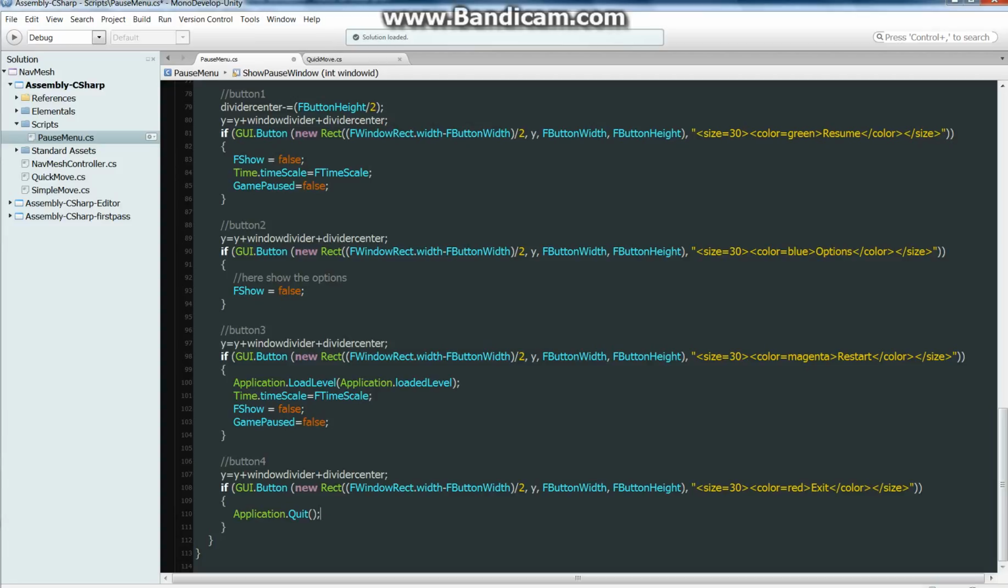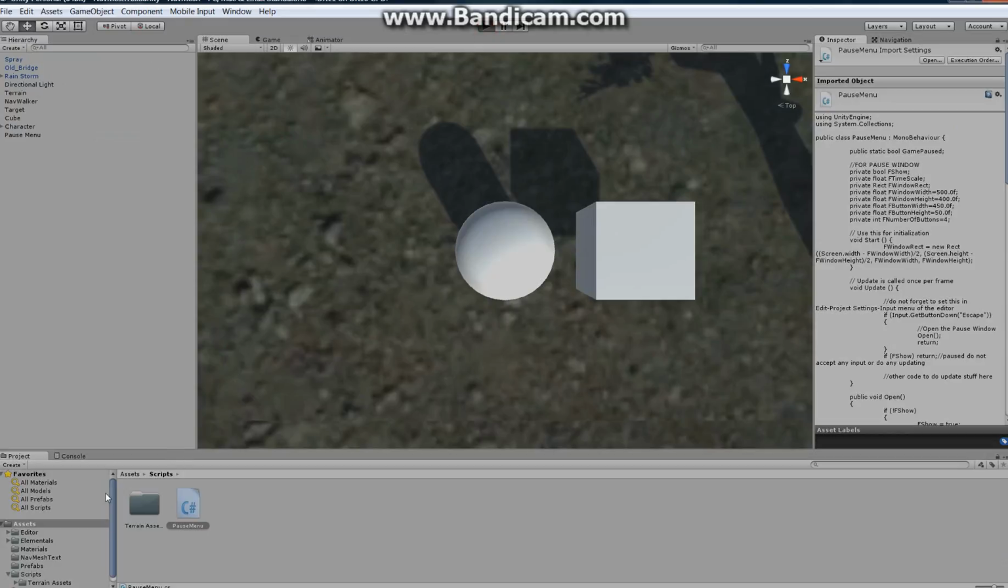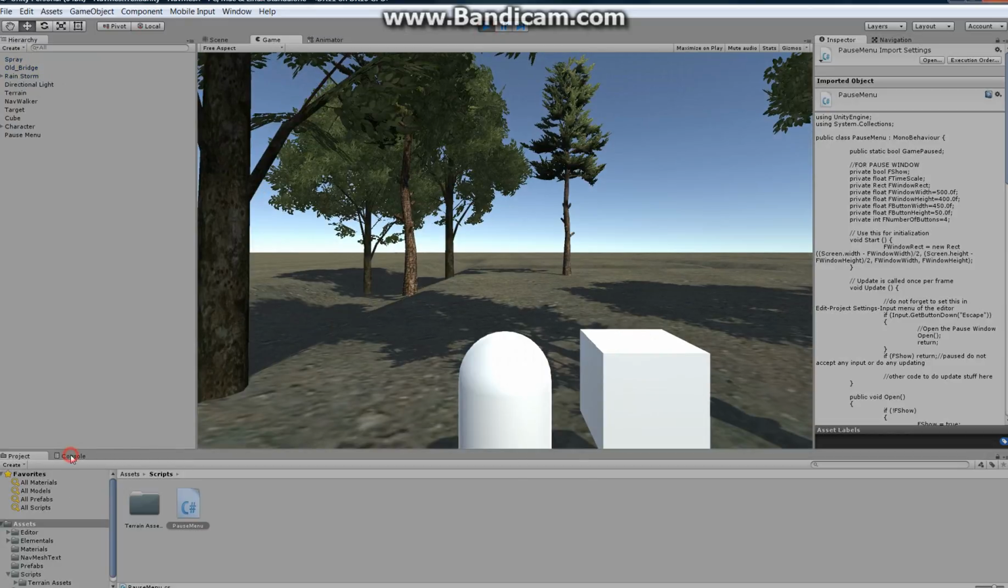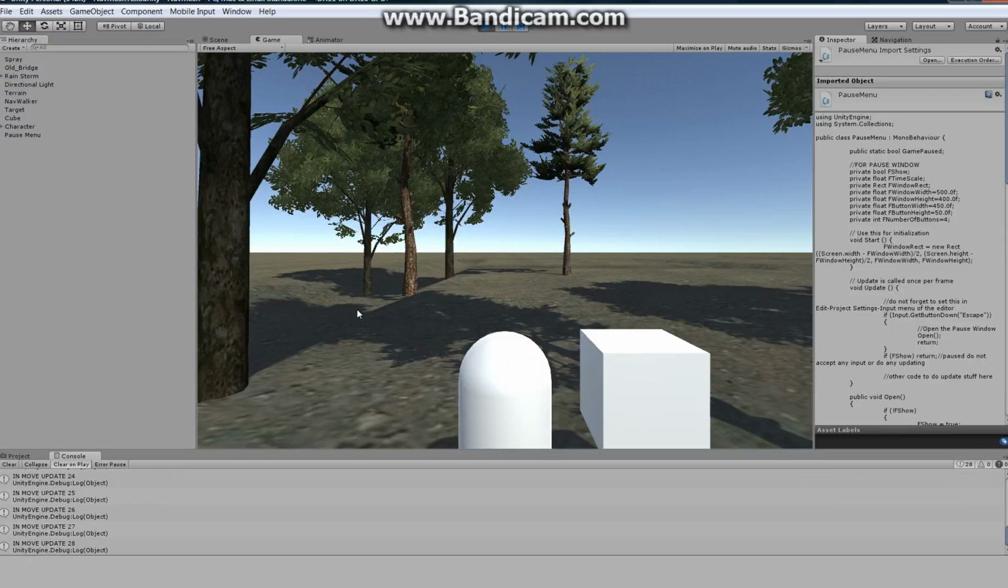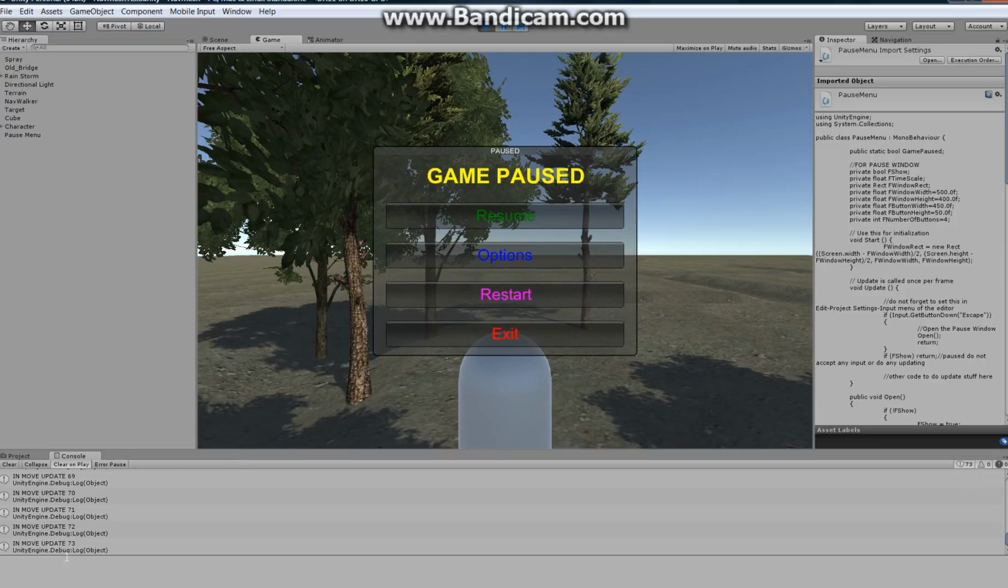Alright, so see that in action once more. And if you look down here in the console window, you'll see these numbers counting. That's just showing that the game is in fact paused. See, these numbers have stopped moving.